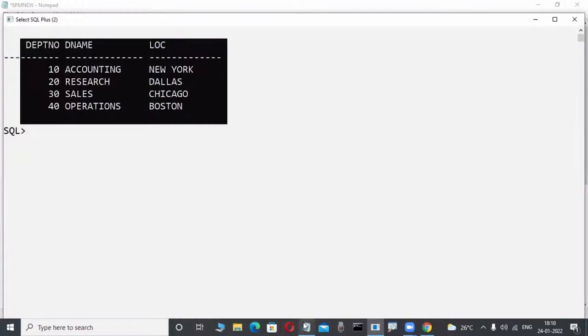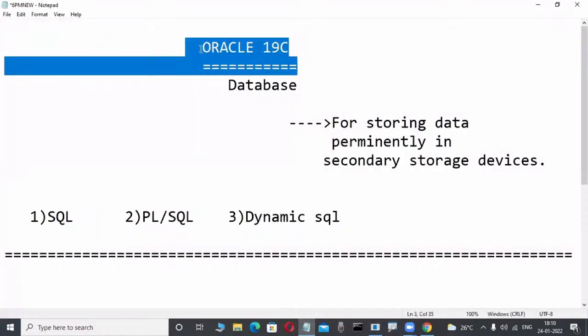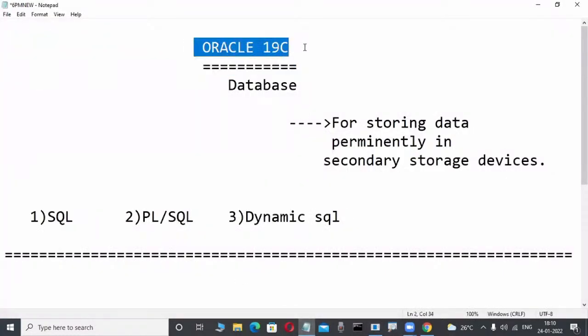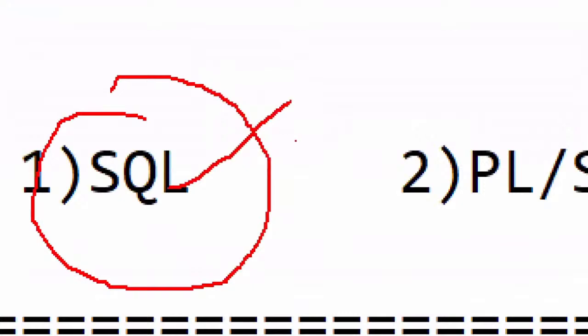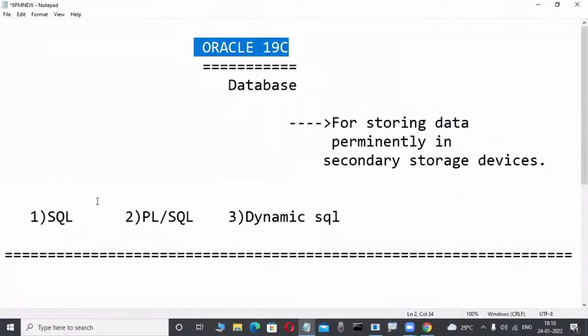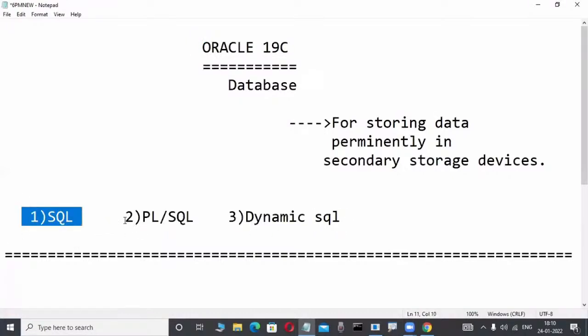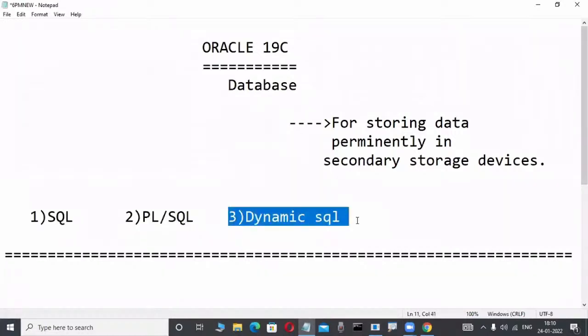For operating these relational data model products, one universal language is there. What is that? SQL, structured query language. But to operate the Oracle product, not only the SQL language, three languages are there. One is SQL, another is PL/SQL, procedural language extension for SQL, and another is dynamic SQL.